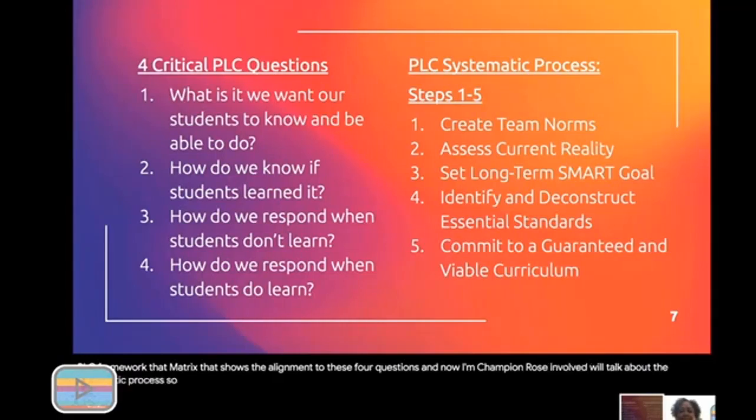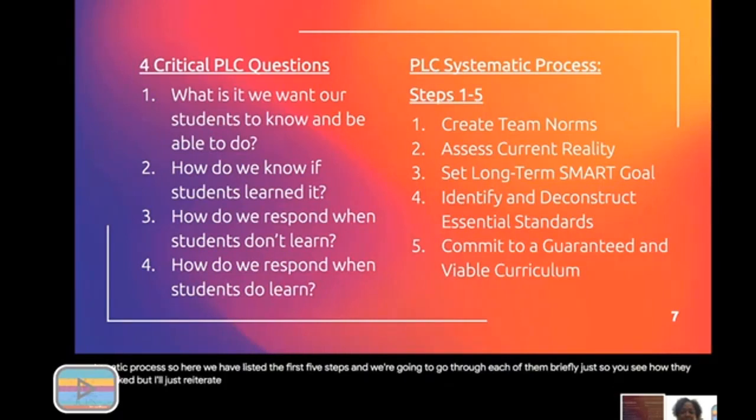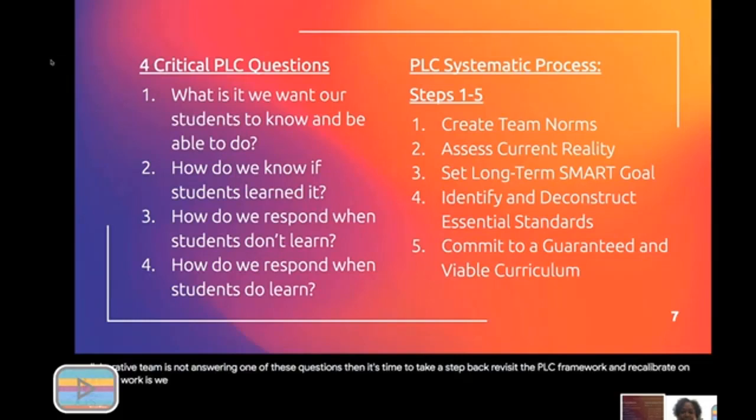So here we have listed the first 5 steps, and we're going to go through each of them briefly, just so you see how they are chunked. But I'll just reiterate what Ms. Dillard just said about these 4 critical PLC questions. If the work that's happening in a collaborative team is not answering one of these questions, then it's time to take a step back, revisit the PLC framework, and recalibrate on what the work is. We should always be answering these 4 questions during our collaborative team time. And these steps align so well with the PLC questions, and hopefully you'll see that overlap as we go through.